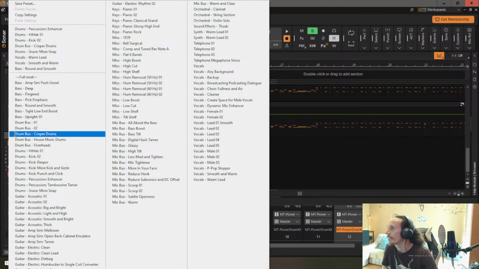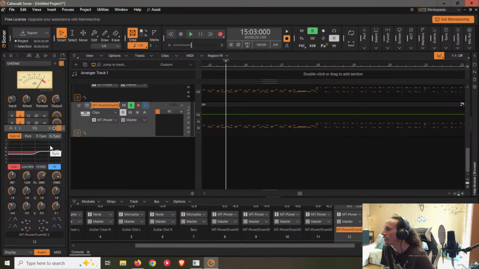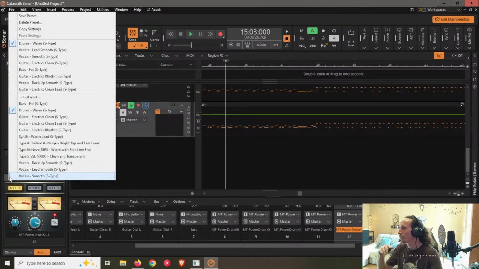This is the drums overhead. Hi-hat, percussion, tambourine, yeah, that's kind of the main thing. So just go drums overhead with the EQ. Drum bass warm with the tube. And this one should also just be drums warm.